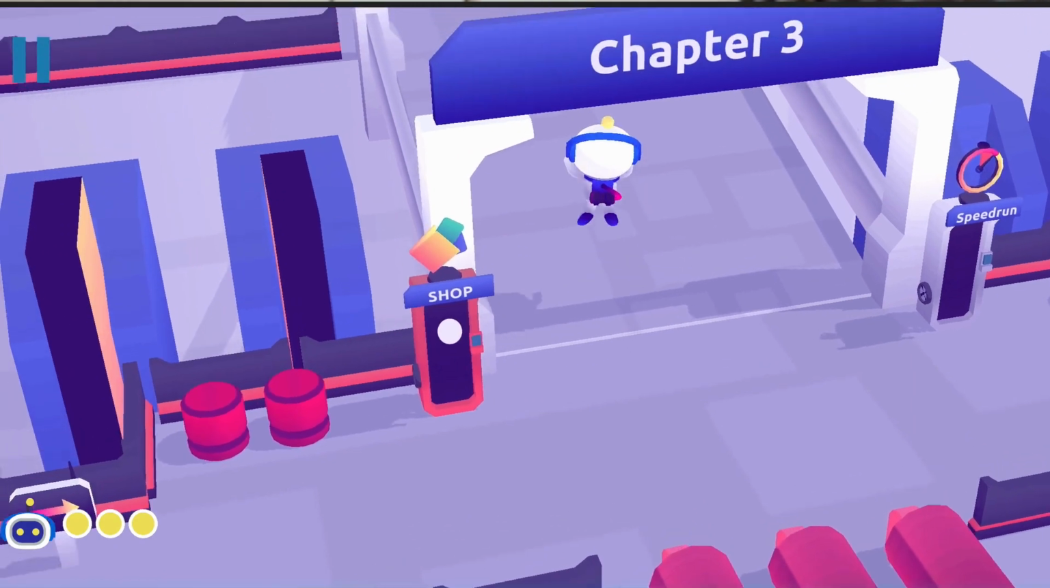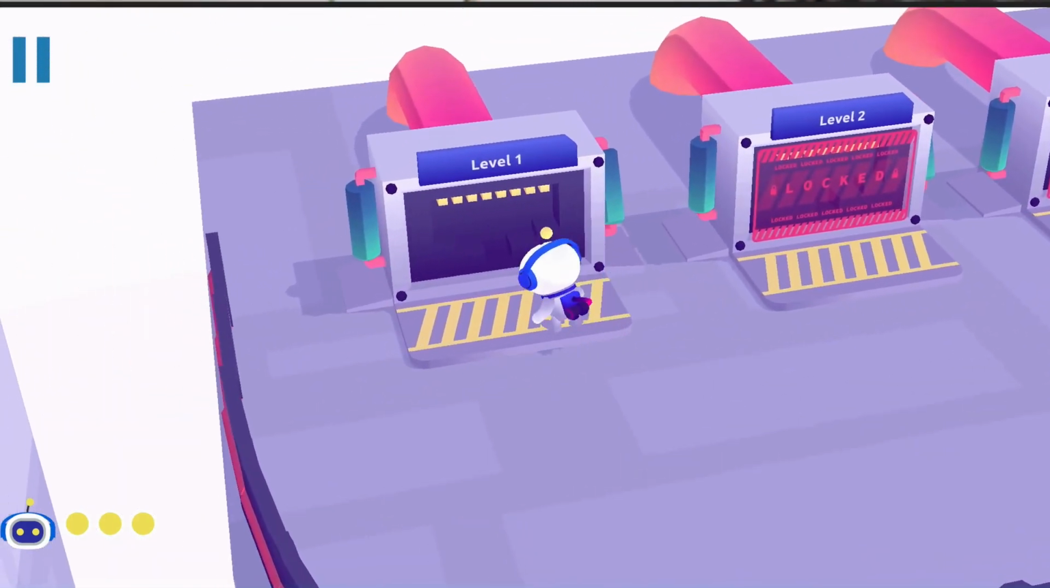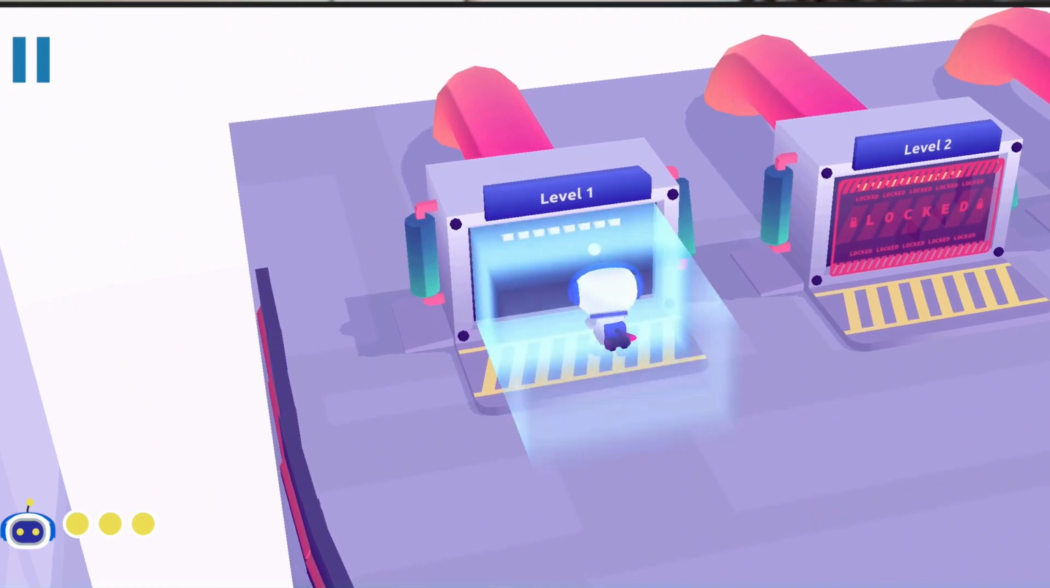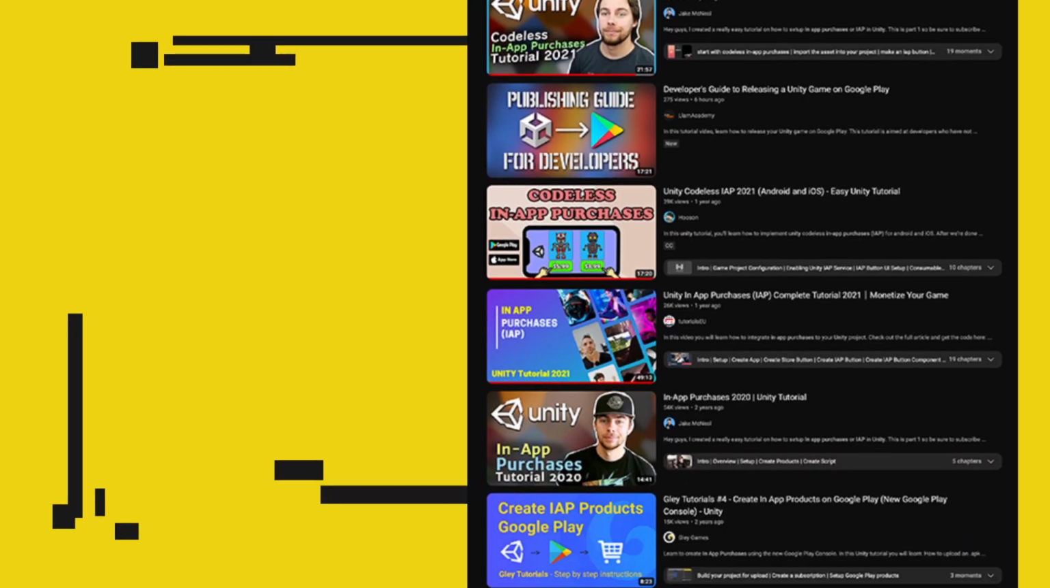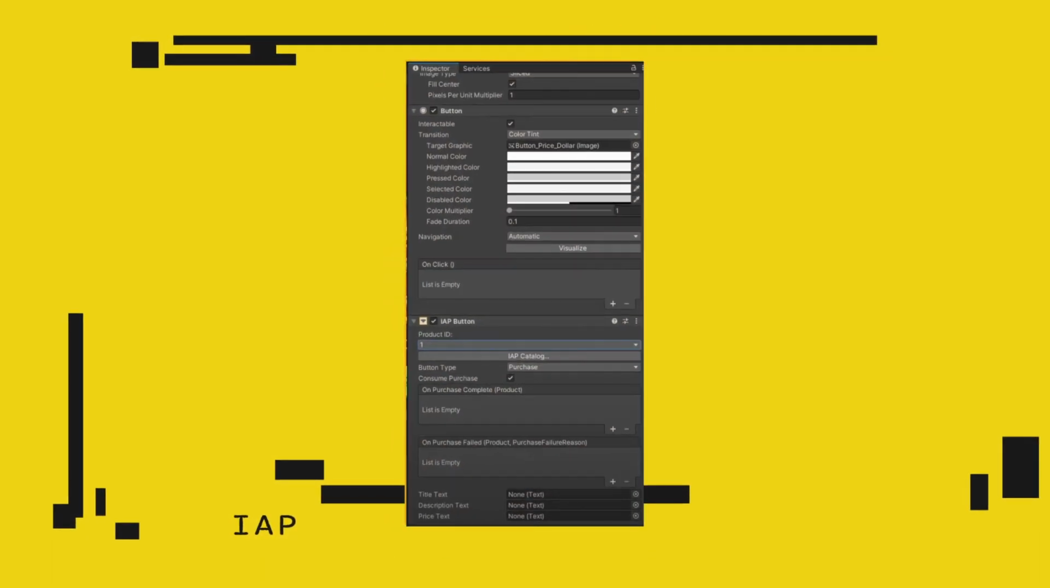So here's the business model of the game. The first chapter is free and you buy the full game with an in-app purchase. Implementing in-app purchases is much more work than I expected. Not only that, not one single tutorial is doing it correctly. In Unity, you have this in-app purchase button component. Put it on the button, set up some handlers and products, and you are supposed to be done.